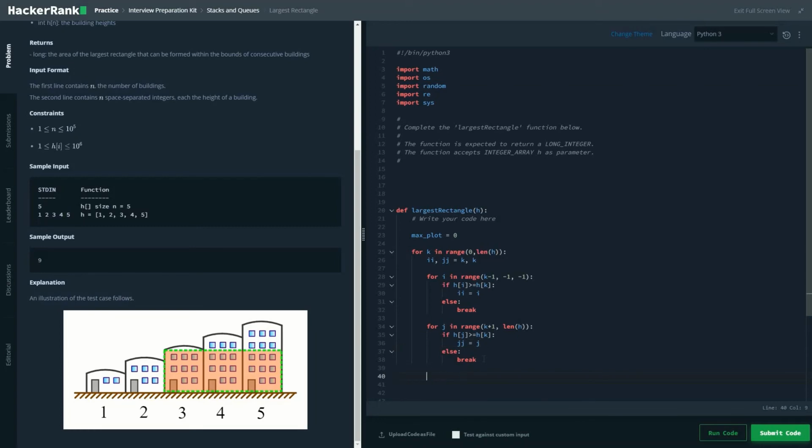Now what we are going to do is create a plot function where we'll be multiplying the current building height by the total length of buildings that is there. So it would be jj minus ii plus 1, as I told you. So if you look at this current range, 5 minus 3 plus 1, you'll be getting 3 buildings, and in reality there are 3 buildings. So this is the idea.